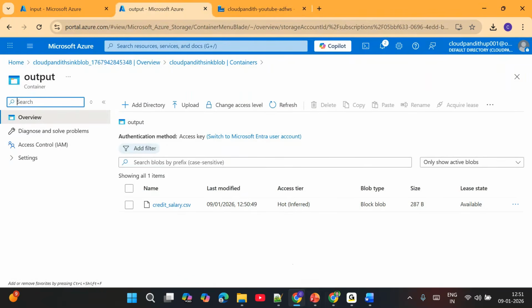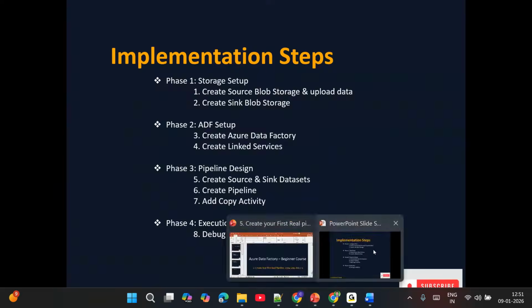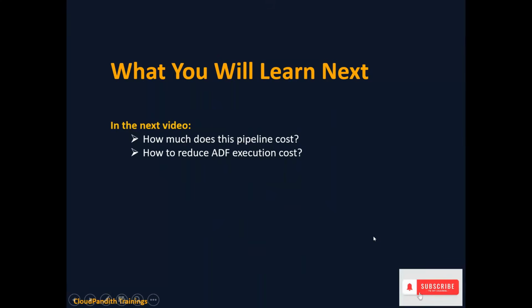So in the next session, team, we will focus on Azure Data Factory cost. We will understand how pipeline execution is charged. We will also learn different techniques to reduce and optimize ADF cost.